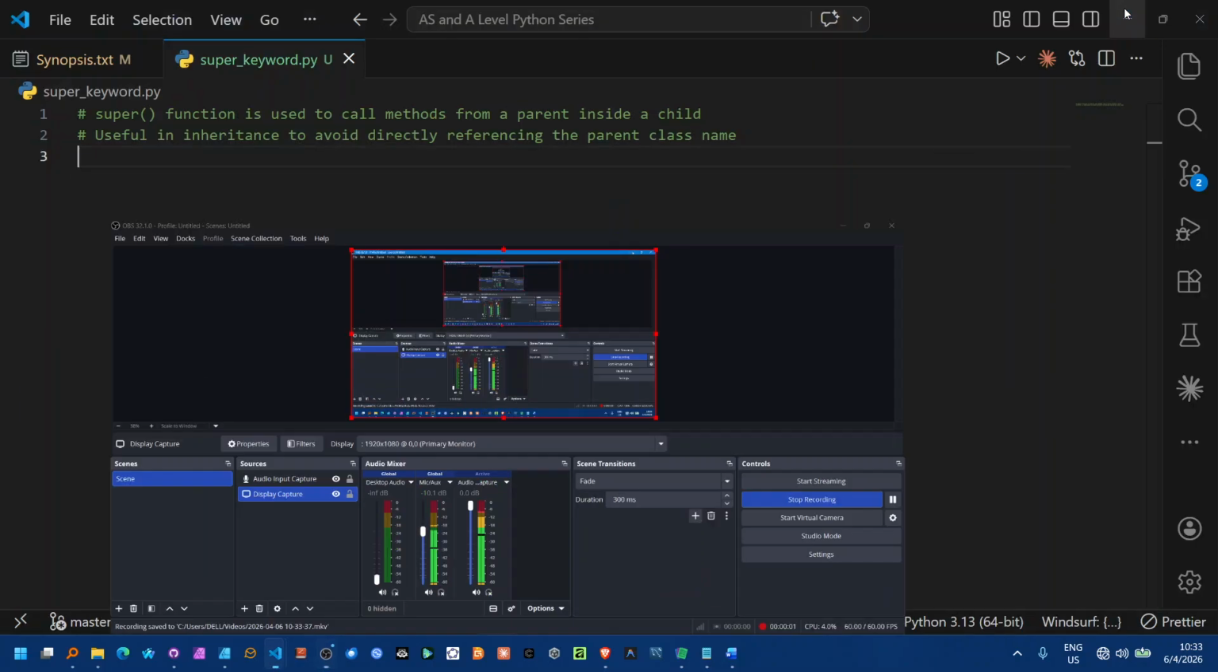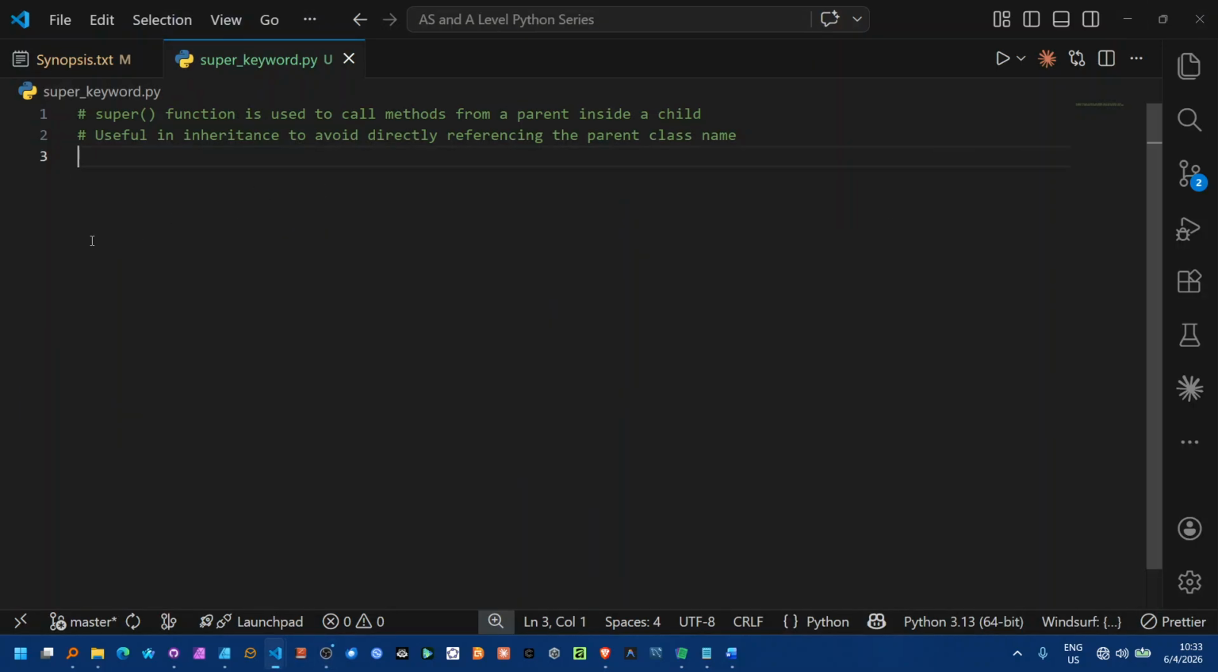Alright, so hello and welcome back to the continued coverage of the AS and A-level Python series. And in this episode, we're going to be looking at a very important concept, especially in inheritance. That is the concept of using the super function, as it were, in Python.